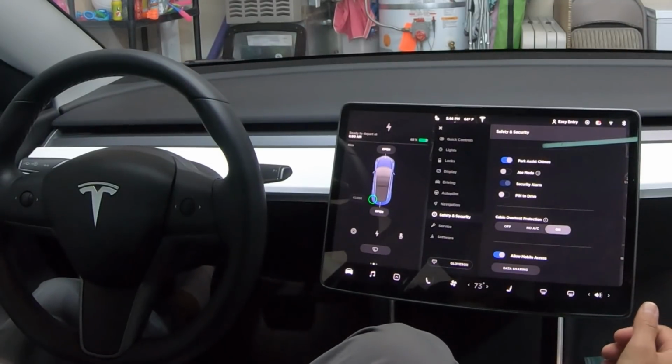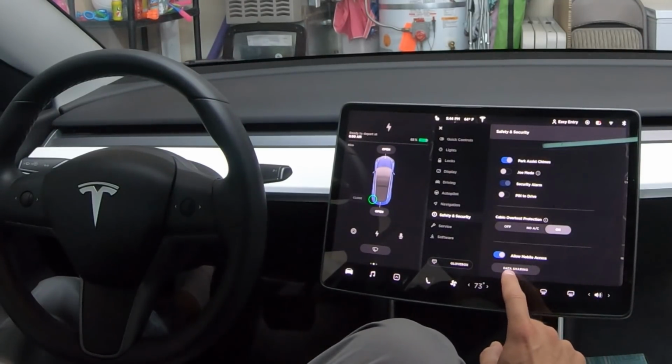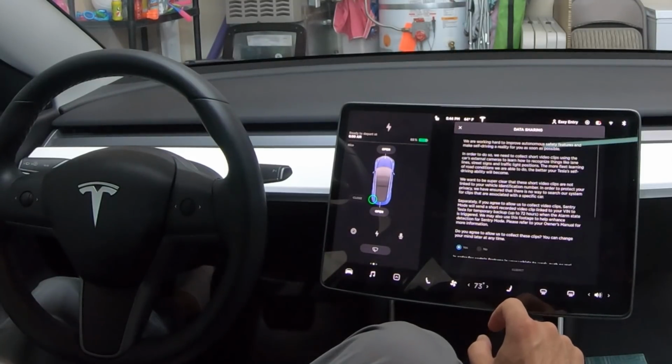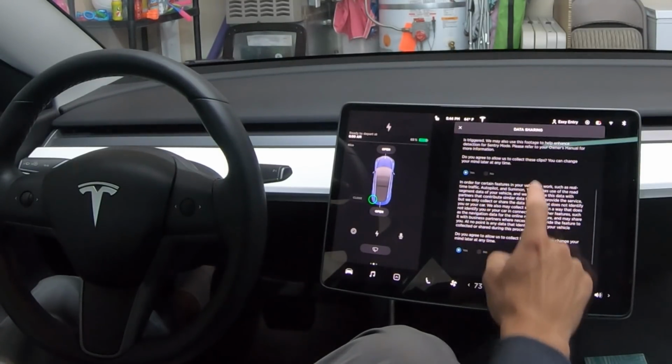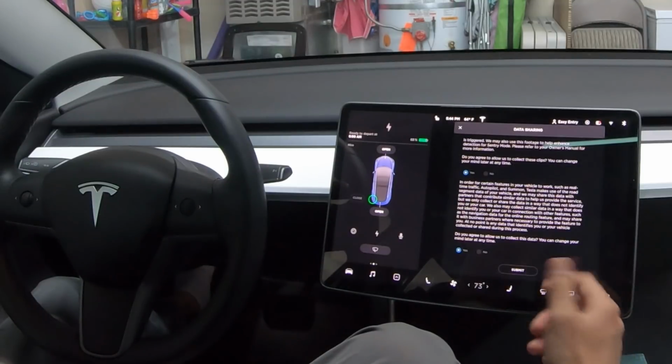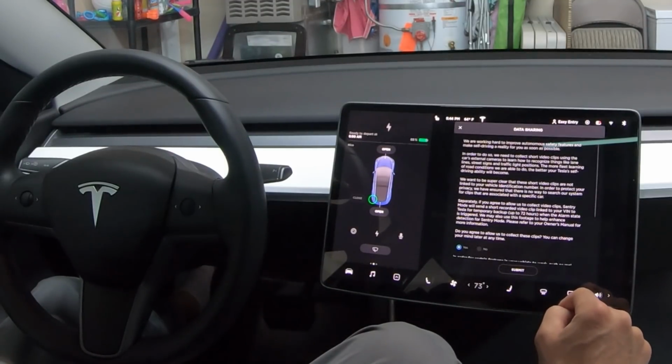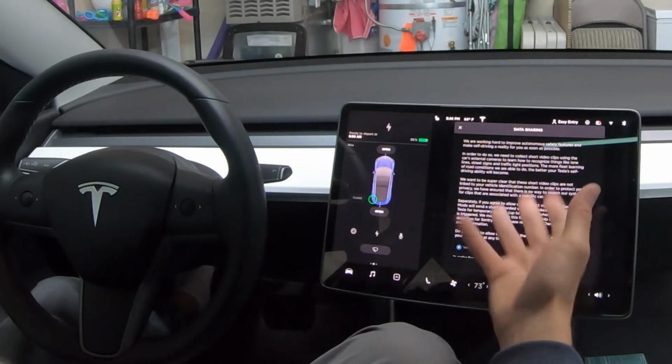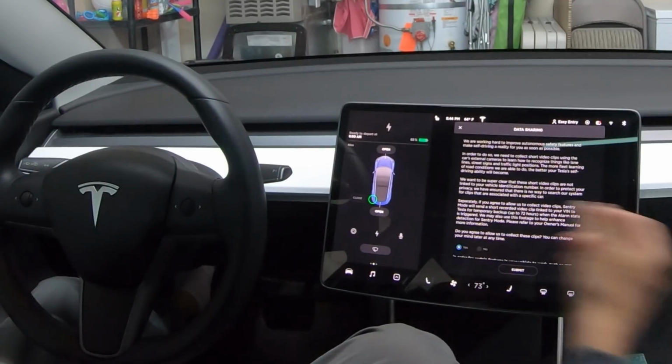Enable, disable, Sentry mode. And then data sharing. When you press this, it is basically going to send data from your car, cameras, all that stuff to Tesla. So maybe something went wrong and you're like, that was crazy. You could click that and you should read this. Agree to it, then it'll send that data to Tesla.